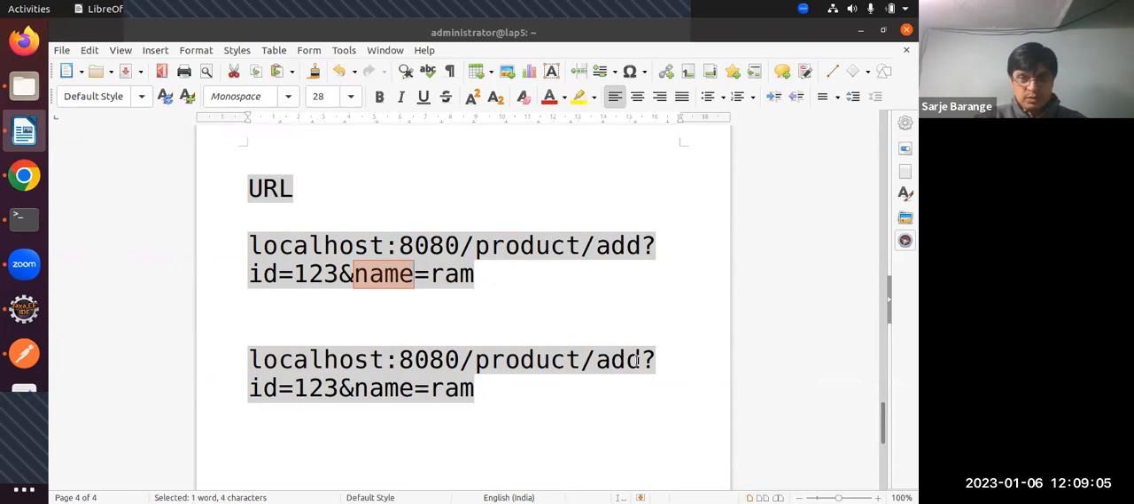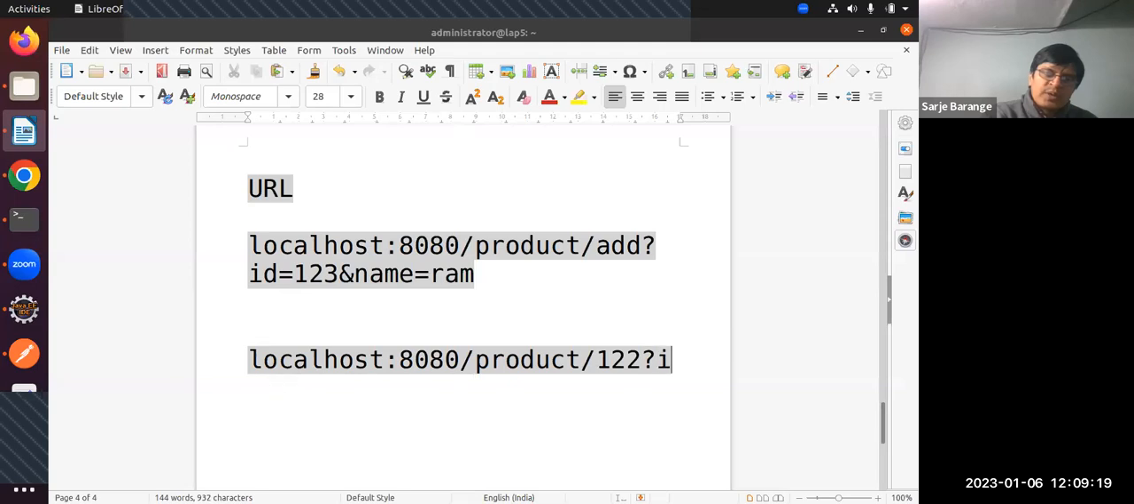But here, suppose I write product and something. So what will happen here? This is the URL, student, till this point. Even if you don't write data, that is not the point. But if you write localhost colon 8080 slash product slash 122, this is the path. This is not any kind of data. This is the part of the path, but this is a path token. If you want to get it, you can.